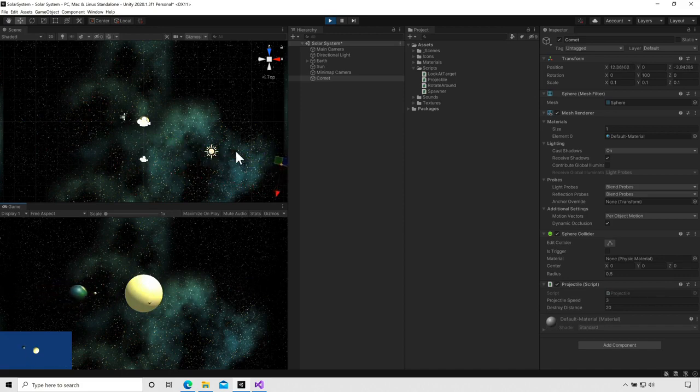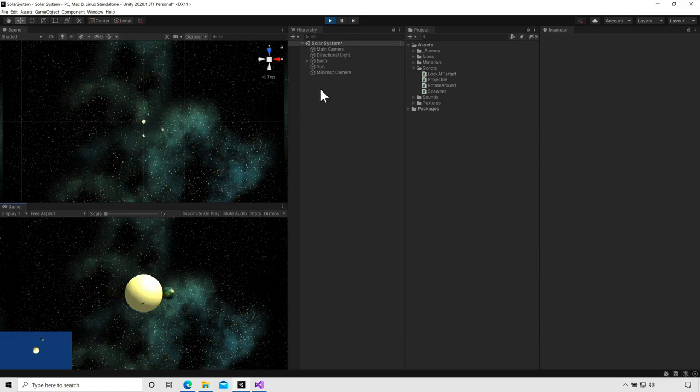And it keeps moving, keeps moving. I'll zoom out a little bit farther. And then eventually it goes away. So the script actually destroyed it after it moved 20 meters outside of the camera. Let me go ahead and stop.